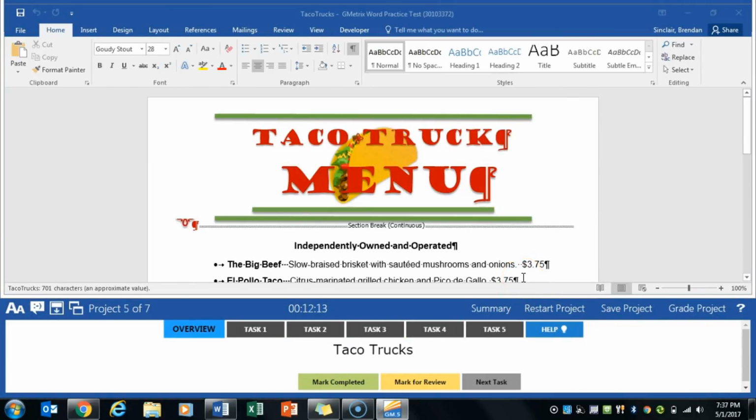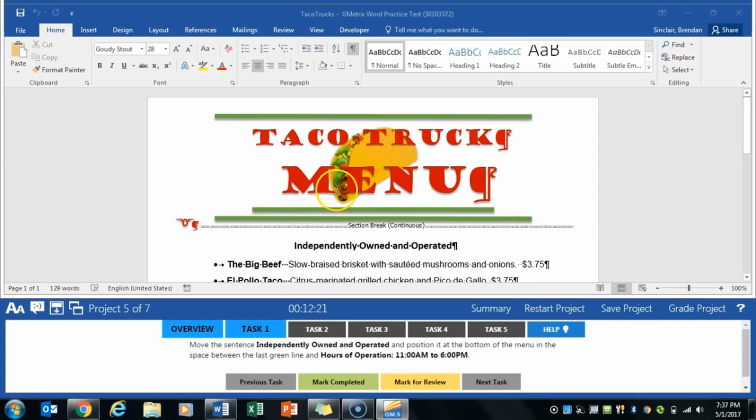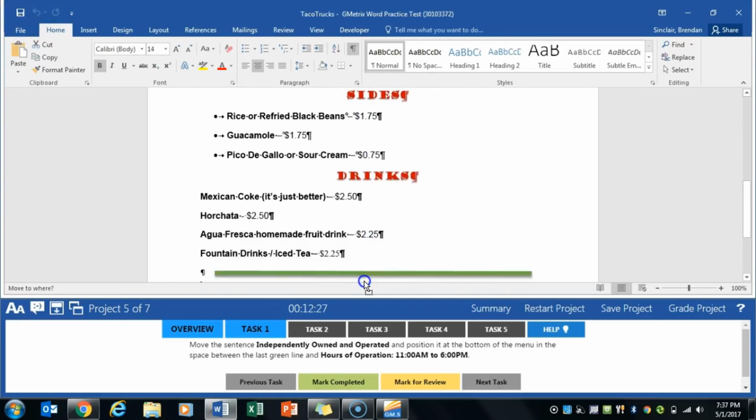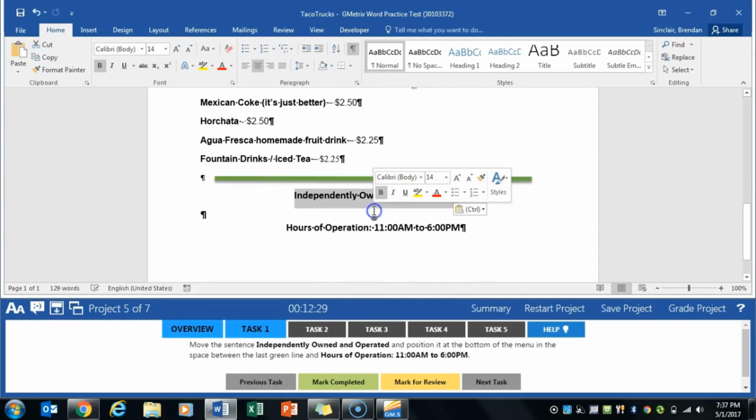We are working on Word Multi-Project 3, currently on the Taco Trucks project. The first thing we need to do to this document is to move the independently owned and operated line all the way to the bottom between the green bar and the hours of operation. We'll click Mark Completed.